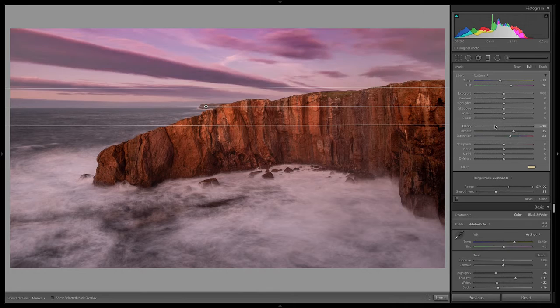When I increase clarity or dehaze, it brings out more definition, which is good, and more color from the sky. But in this case, I actually want to drop the clarity to make sure that the clouds are still rather soft. So that's looking pretty good.